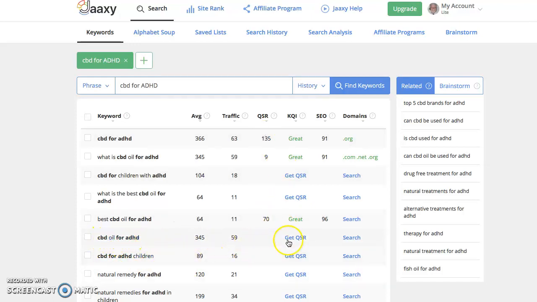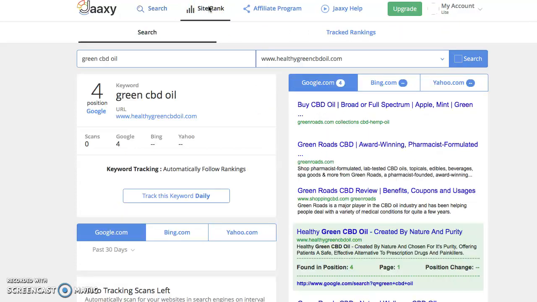CBD for ADHD, 189. Now, that's great if your site has been up for a few months and you've got a little bit more authority with the website, but you really want to try and keep that down below 100 for a brand new site. With Jaaxy, you can also check to see how a specific word is being ranked. Let's go over and check that.